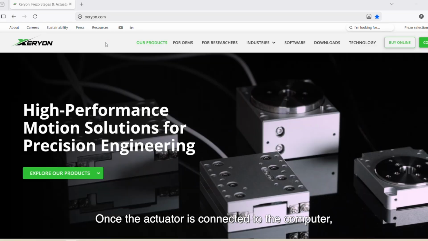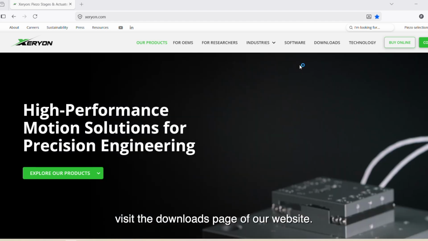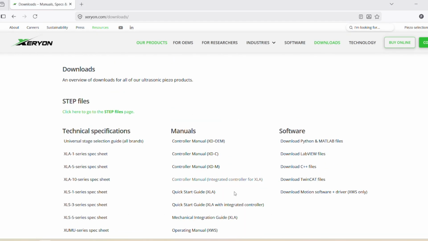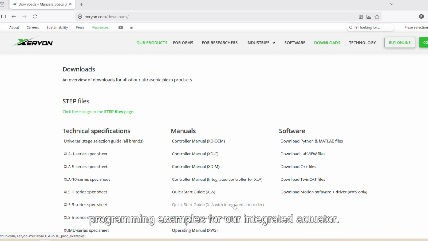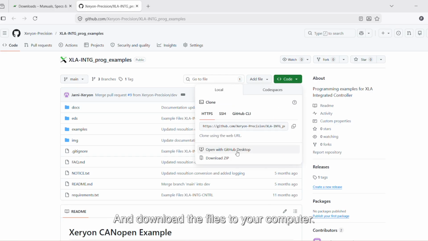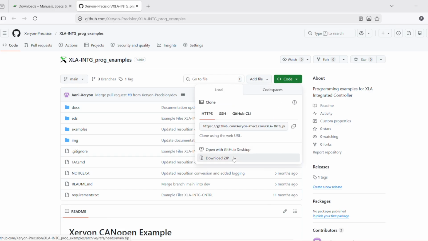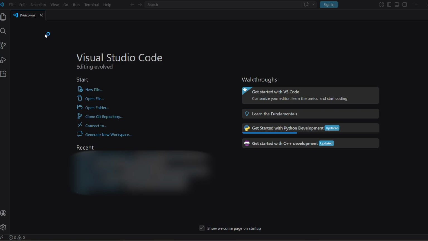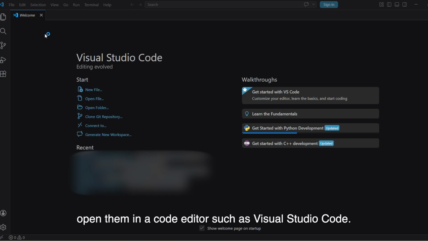Once the actuator is connected to the computer, visit the Downloads page of our website and click on this link to see all of the programming examples for our integrated actuator. Once here, press the green drop-down box and download the files to your computer. Once the files are successfully downloaded to your computer, open them in a code editor such as Visual Studio Code.